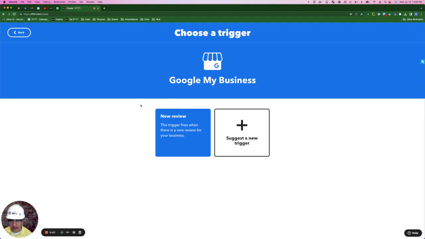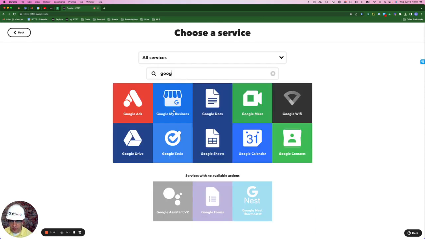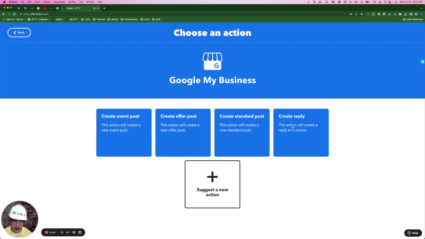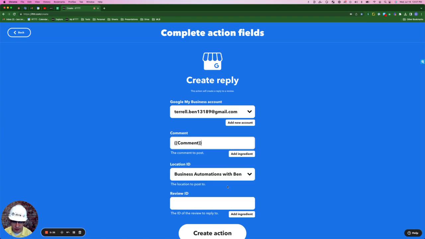Okay, similar to the last applet, the trigger for this is going to be new review from my Google Business. Create trigger, select then that, and we're going to do Google My Business again so that the trigger and action are coming from Google My Business. And we're going to create a reply for a review we might get. For the ingredients, we're going to select comment for comment, and for review ID, create action.